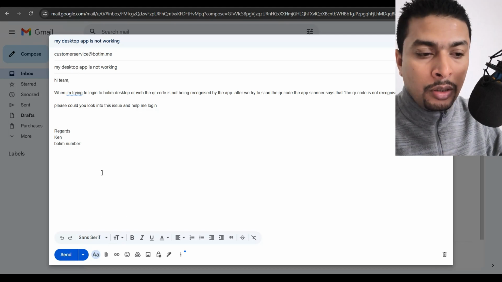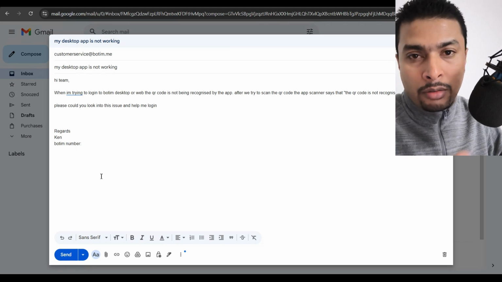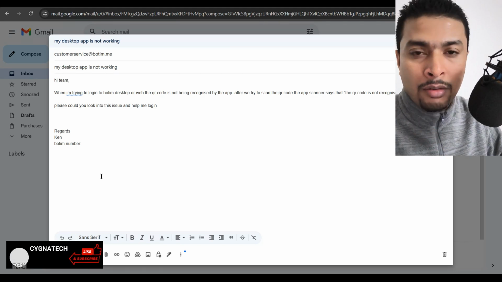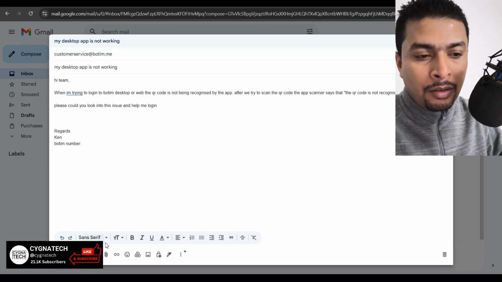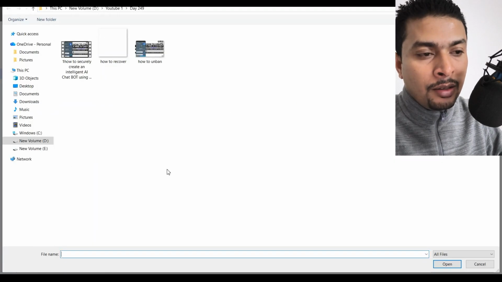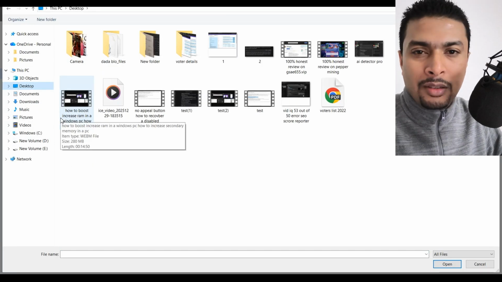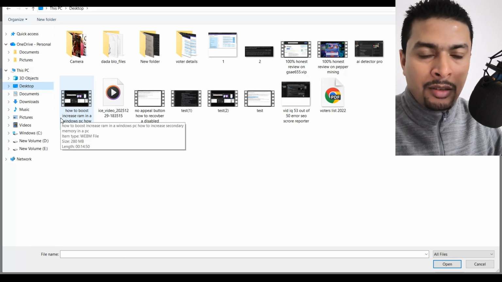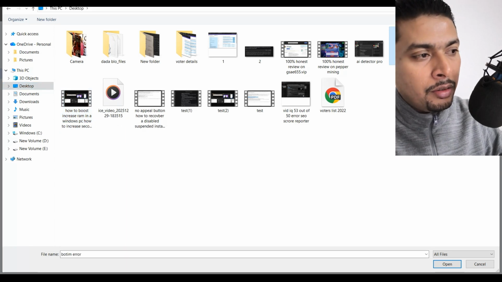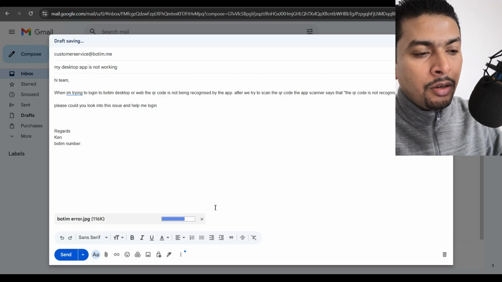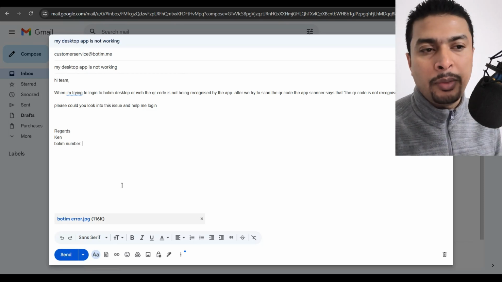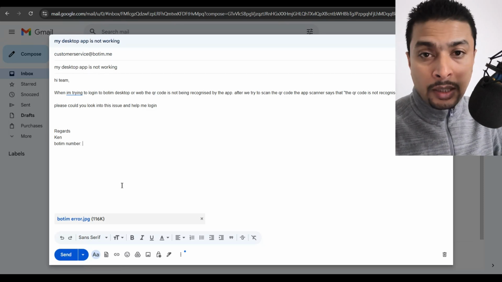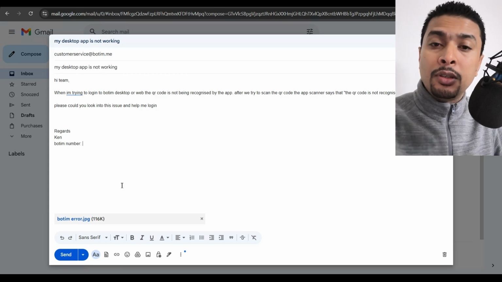Please ensure you mention your Botim number. And if possible, take a screenshot of the error while you're trying to log in. You get that cannot recognize QR error and attach it to this email. You could take a screenshot from your phone, send it to an email on your desktop, access it, download it, and send it through here. Okay, so this is the screenshot that I took, and then you send this email to these guys. I'm sure these guys are going to get back to you within 1 or 2 working days. But if they do not, don't wait for the 3rd working day.